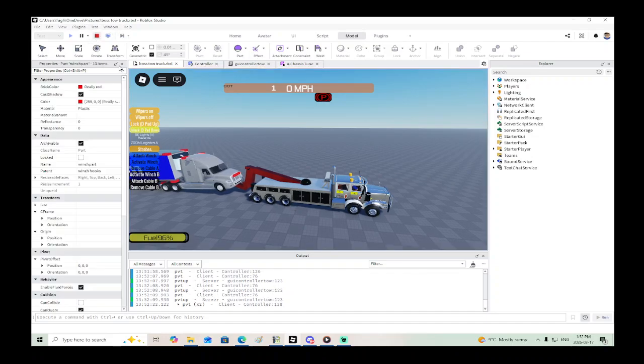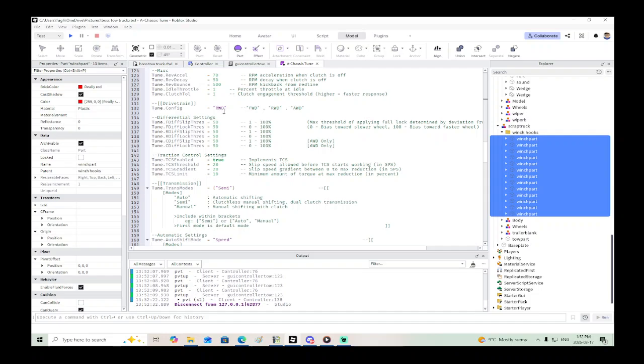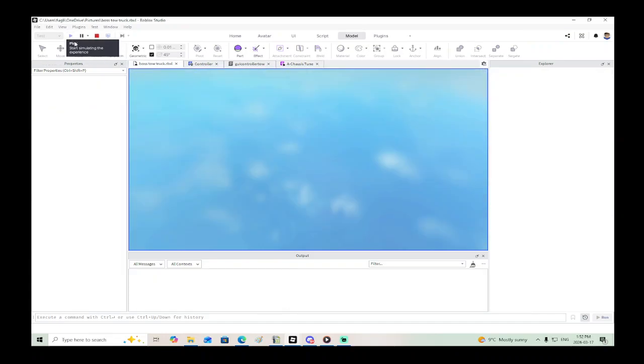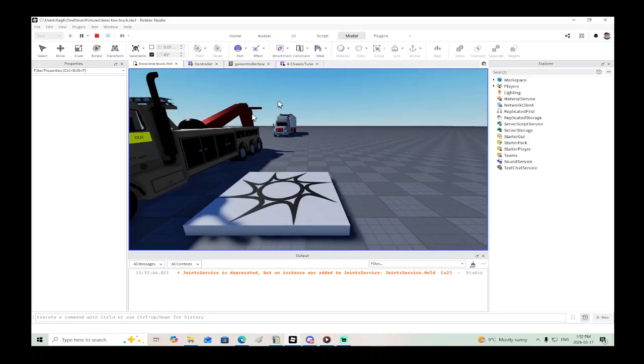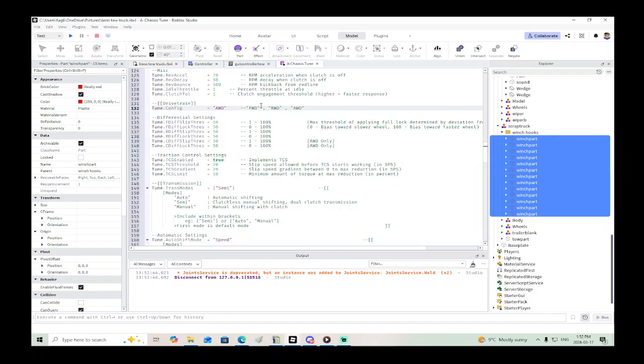Now, let's see if I can change this to all-wheel drive. I don't know if I can. It might handle a little bit better. Oh, and then we'll do one more thing. We'll displace the weight so it's all on the front end of the truck.